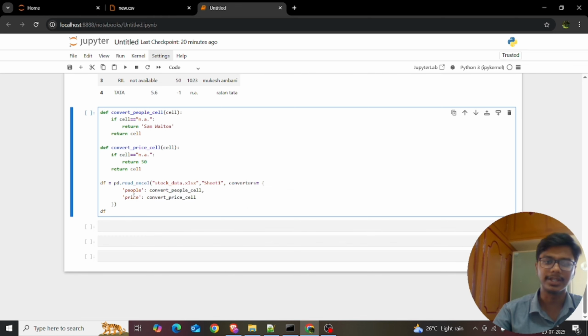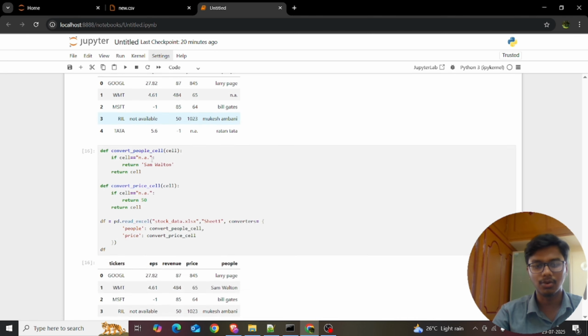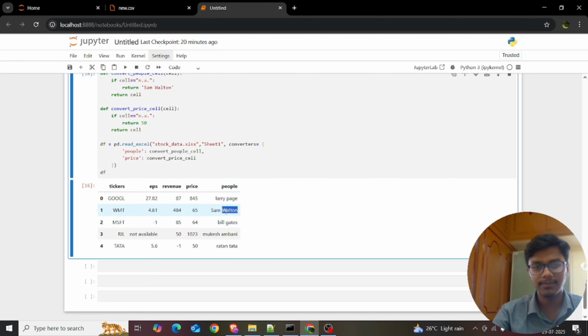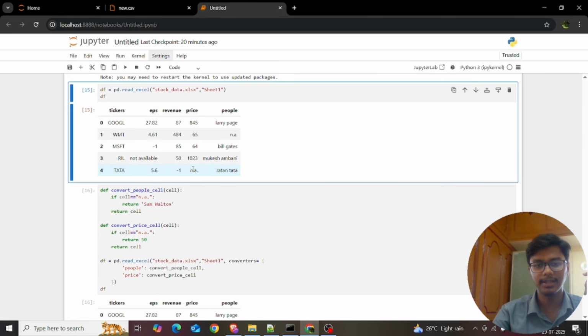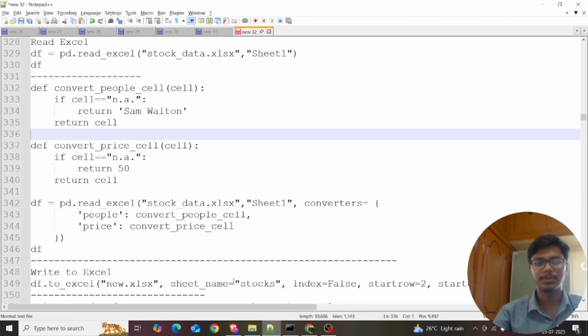We are working with people and price, right? In the people column I call convert_people_cell, and in the price column I call convert_price_cell. So just simply run this code. See, the NA values in people now show Sam, and the NA values in price show 50. We can replace NA values like that. So I simply close this code and go back into my Jupyter notebook.